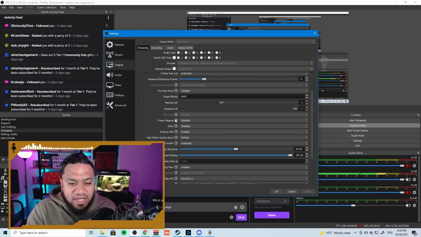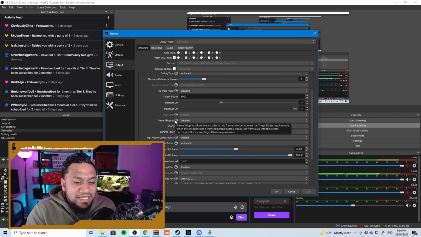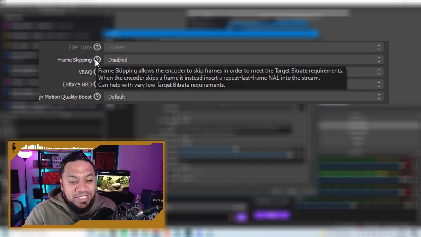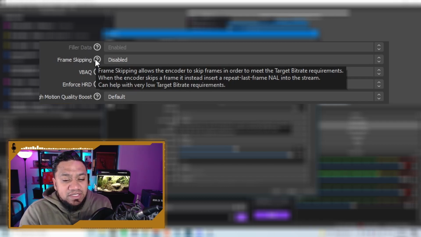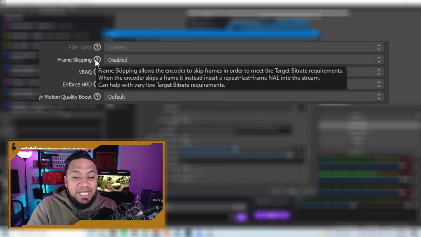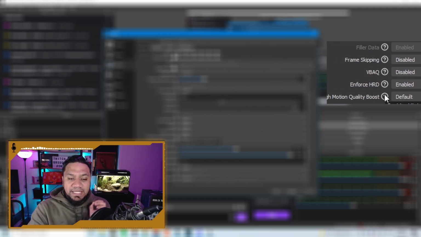We're going to come on down here. We're going to look at frame skipping. This stays disabled. Frame skipping allows the encoder to skip frames in order to meet target bitrate requirements. When the encoder skips a frame, it instead inserts a repeat last frame NAL into the stream, which can help with very low target bitrate requirements. If you have a poor internet connection and you guys want to enable that, that's absolutely fine.